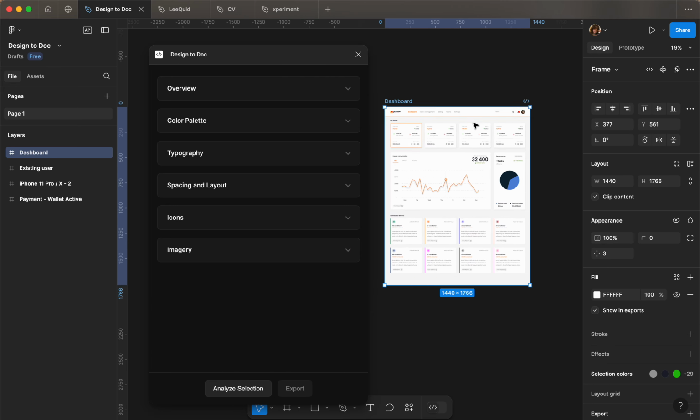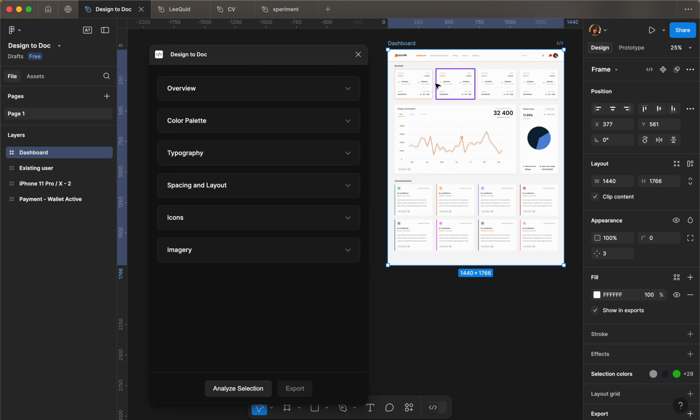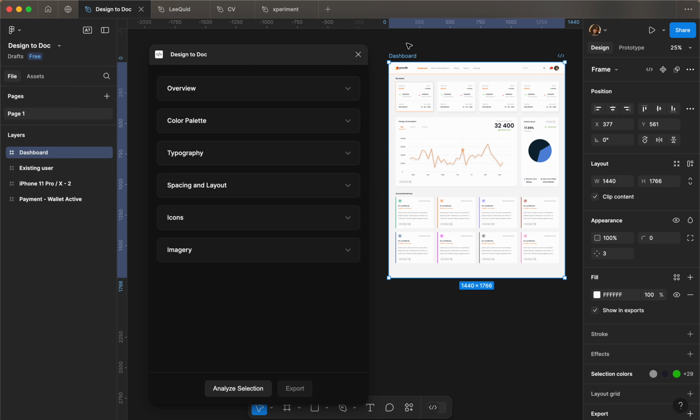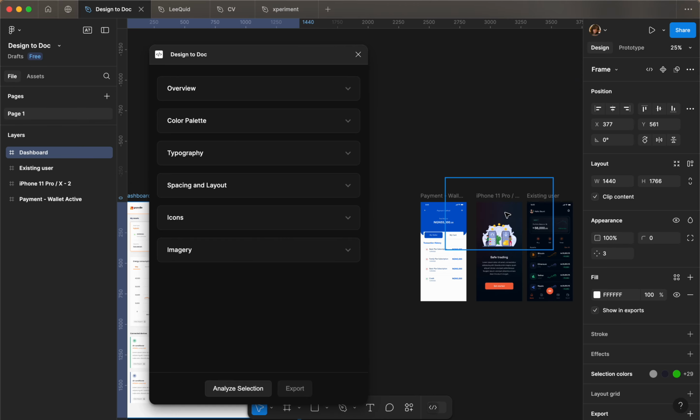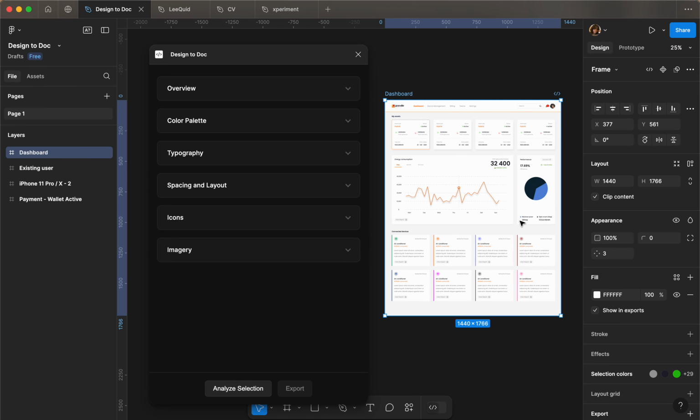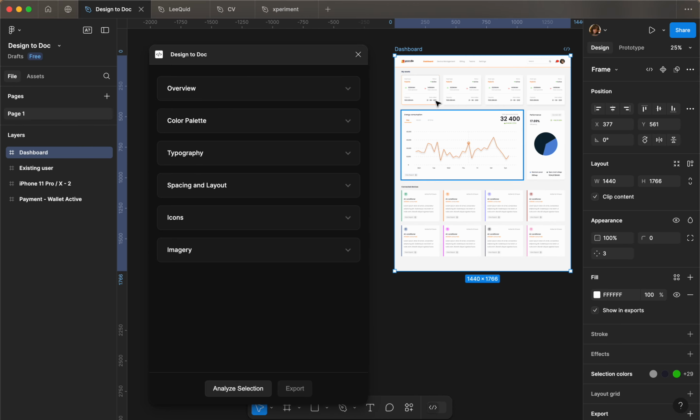All right, so I have the design I want to analyze selected. We're going to run through some of these other screens, but let's start with this dashboard. Before I go ahead and click the analyze selection button, let's just run through what these sections are. Also, as you can see, this export button is inactive, and that's because we have not analyzed anything.